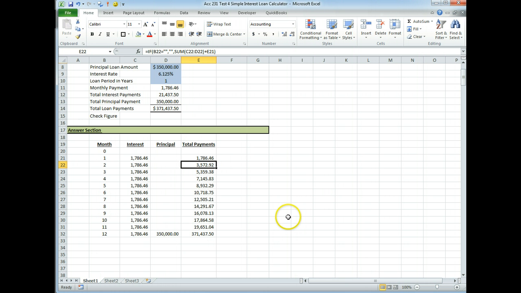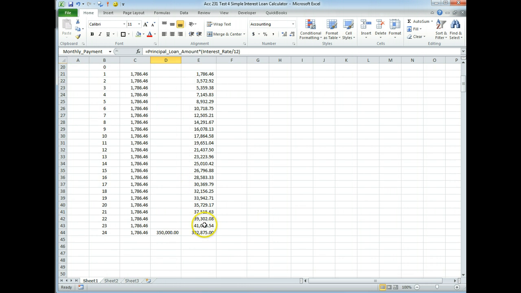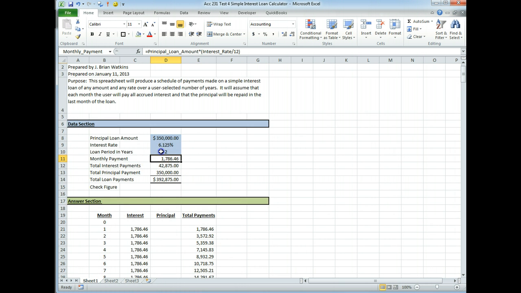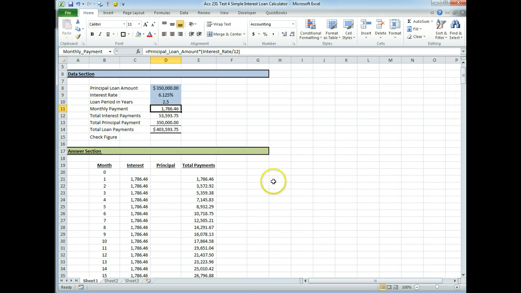Alright, now we've got a little bit of a problem. To do a check figure, I have to look at the final result. So if it's a 1-year loan, I look here. If it's a 2-year loan, I'm going to look down here. What if it's a 2.5-year loan? Well, then I'm going to look here. See, I have to figure out exactly how to find my total payments.